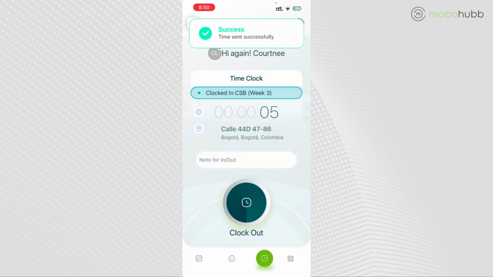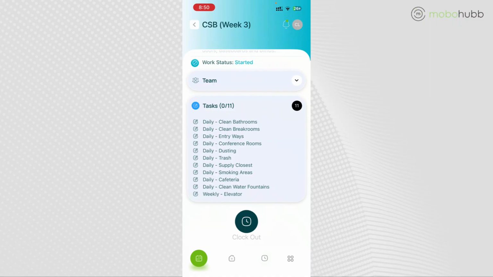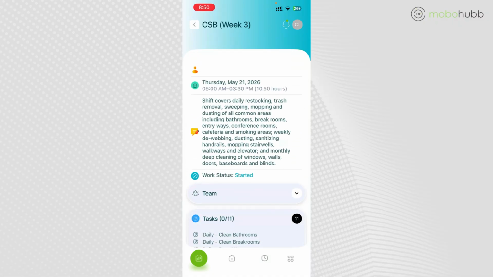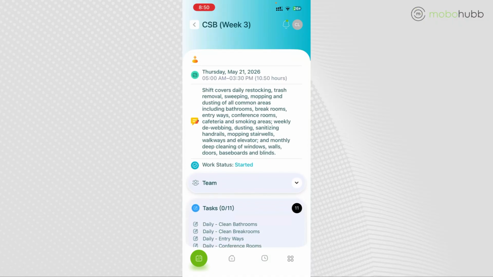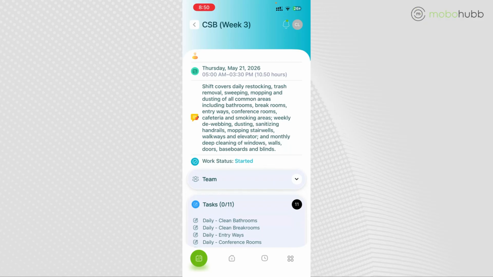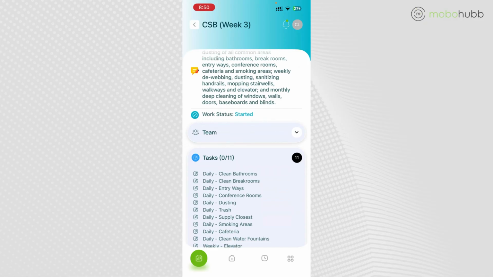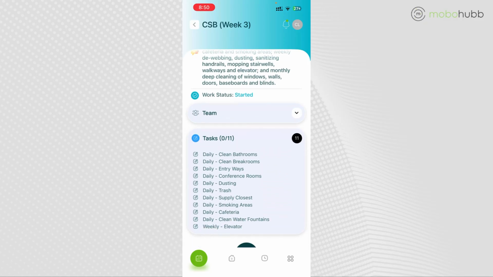Once you receive the confirmation notification at the top saying, "Time sent successfully," your clock-in has been completed. You can now return to the Schedule component and begin completing your tasks. Back in the Schedule screen, you will notice that the work status has changed from Not Started to Started, confirming that you have successfully clocked in.